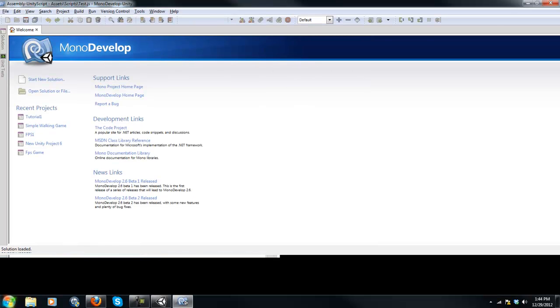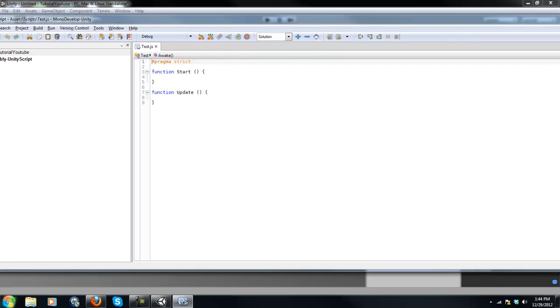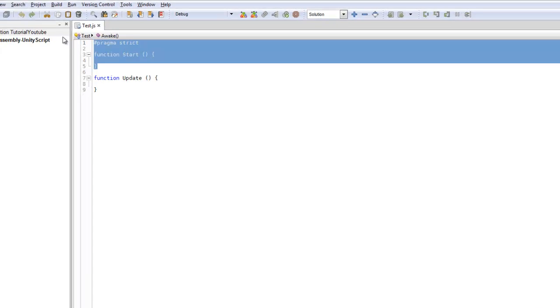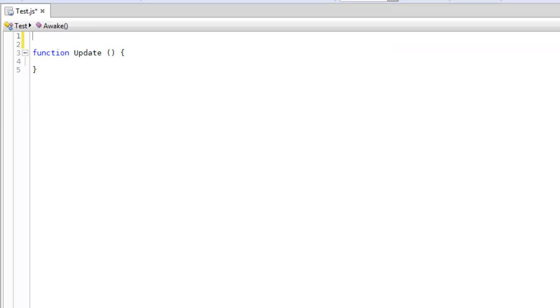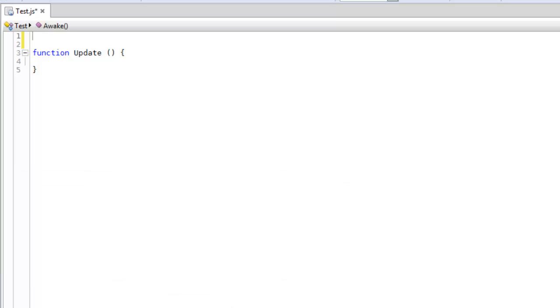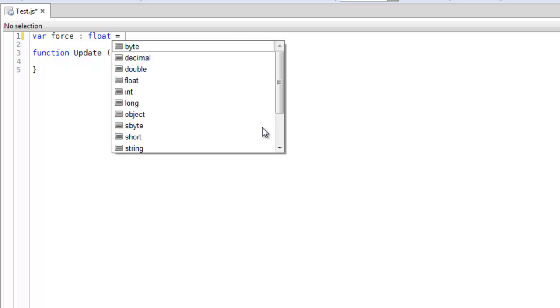Okay, there we go. Now, I'm just going to delete that because we don't really need that right now. And let's say I wanted in Unity for this little capsule here to just spring up. What I'm going to do is create a variable. So I'm going to say var, I'm going to call this force, colon. It's going to be a float, and it's going to equal, we'll say, 10.